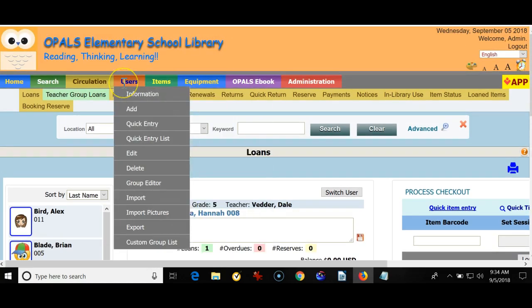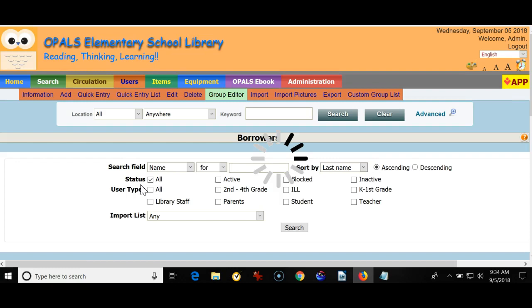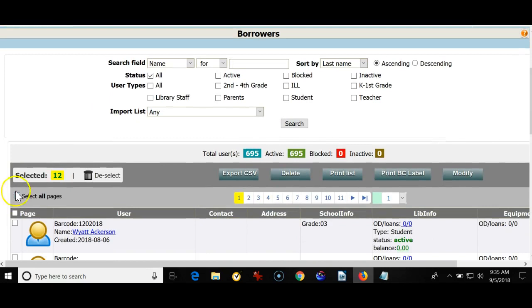To print out the barcodes, go to the Users tab, the Group Editor. Oftentimes, primary elementary schools will print them out by a teacher or a homeroom and put them in a three-ring binder. So you can just open the three-ring binder to that particular teacher or homeroom class, and all the barcodes are there.